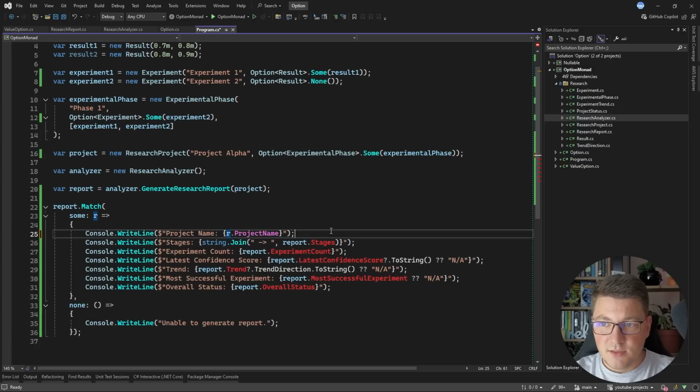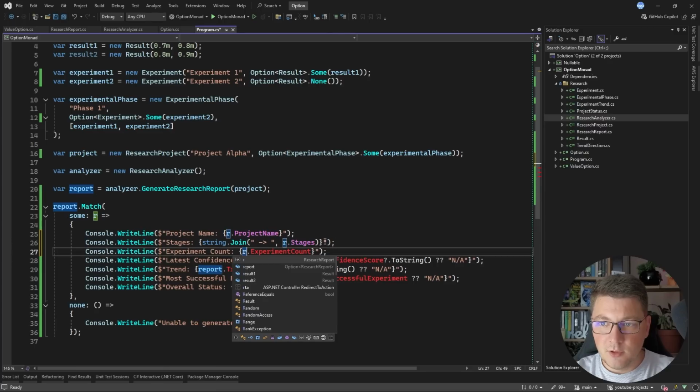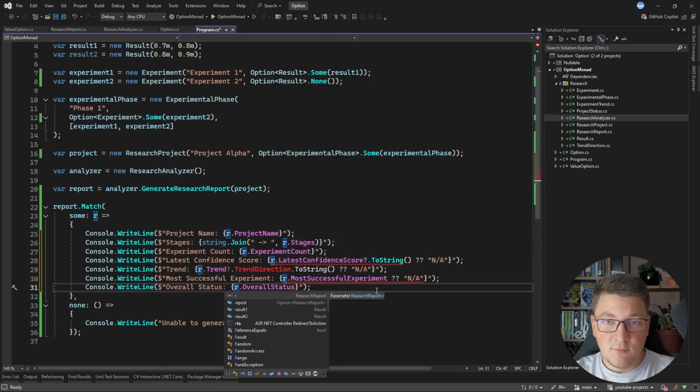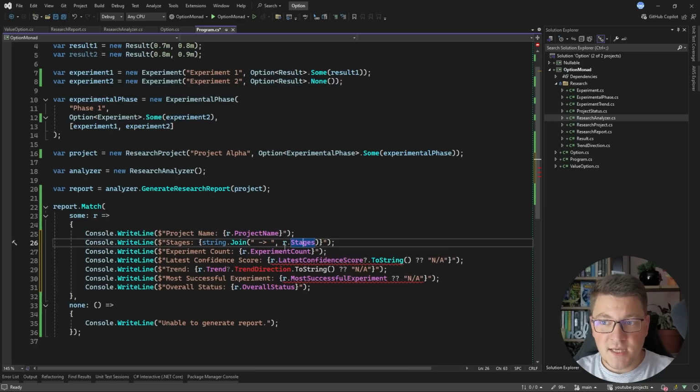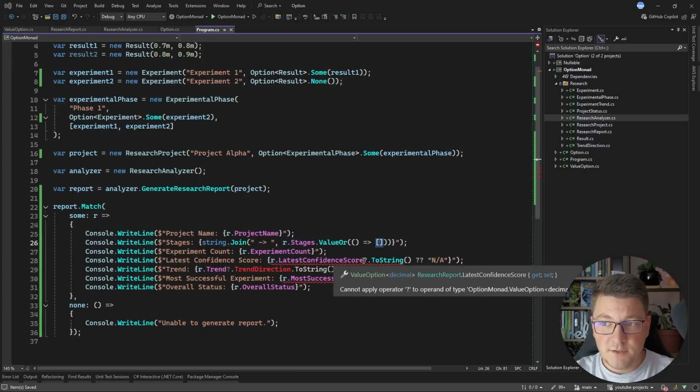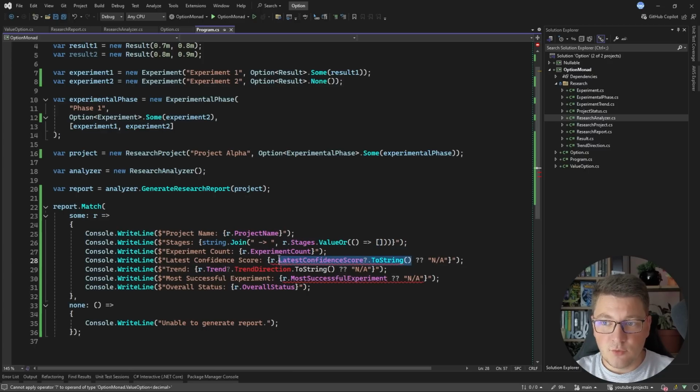Let me update this to reference my inner variable, which is the actual report, and then we will get another set of problems. For example, the stages is an option of a list of strings. So I can say value or, and this is going to give me the list of stages if it's not null, or it's going to invoke a function that's going to give me back my default value, and I can just pass in an empty list. For the latest confidence score, we want to convert this into a string if it's not null, or return the not available string if it is null.